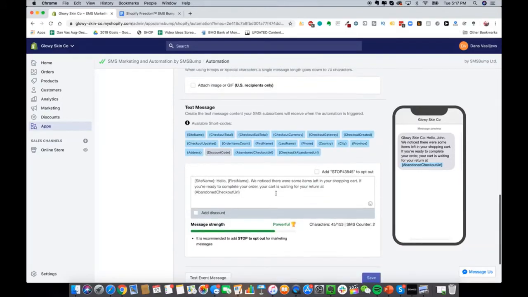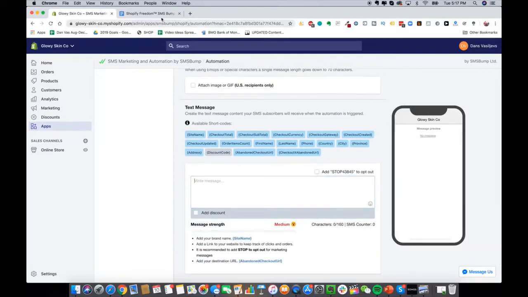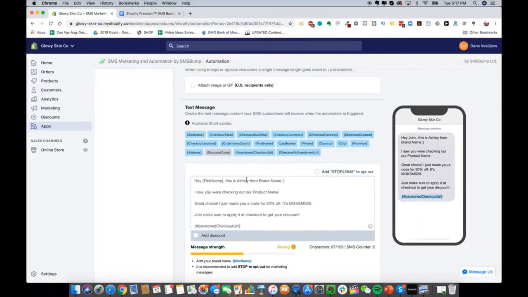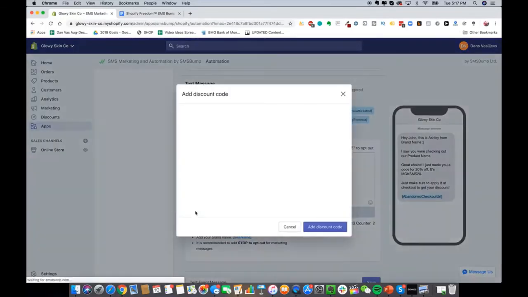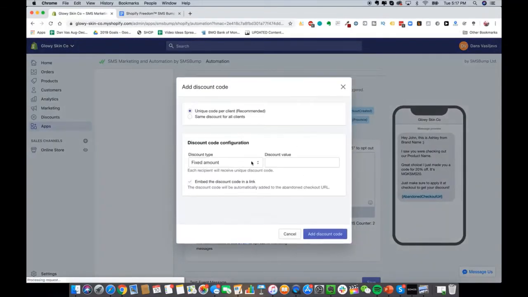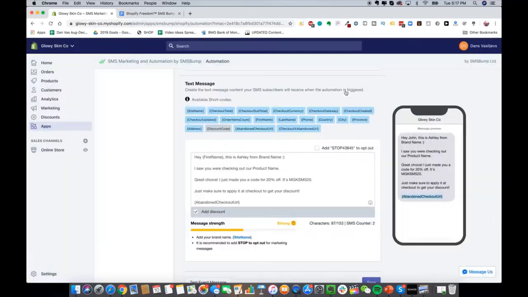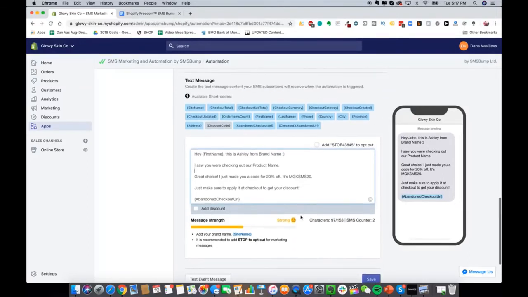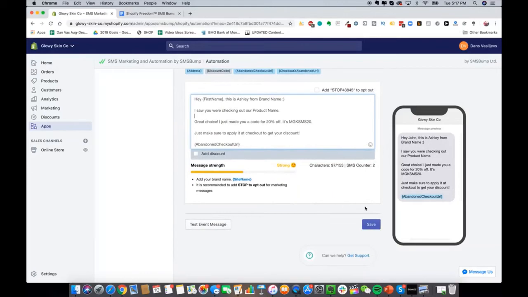And here is the text that we're actually going to be putting in. So we're just going to copy and paste this. And then there you go. Boom. So that's what it's going to look like. It's fantastic. And then you can add a discount here as well, so that way it's going to automatically put in the discount too. You just want to change the brand name and the product name, and this works incredibly, incredibly well. I guarantee you, you're going to have a crazy ROI just on this.